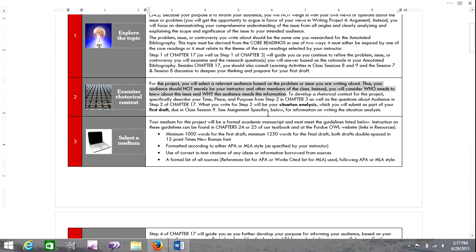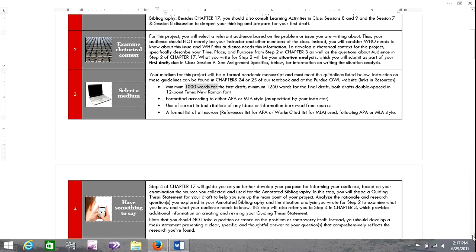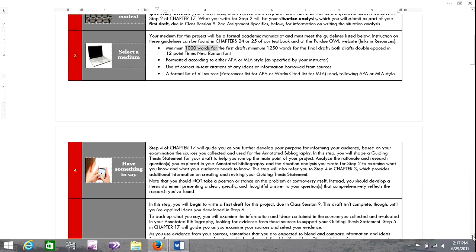I know you're going to read through this in detail, but I'm just hitting the highlights. Minimum of 1,000 words. Yeah, the word count keeps going up, but most of you write much more than you need to for the drafts and for the final version. So word count hasn't really been a problem for anybody in this class.